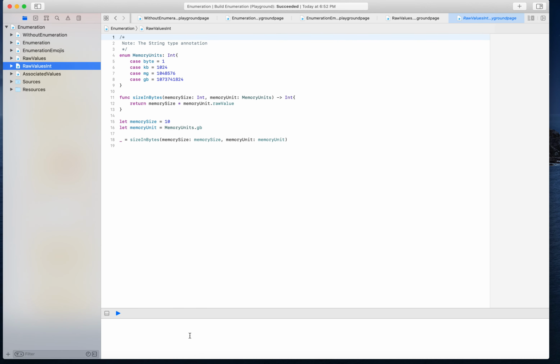Moving on, next, let's move on to raw values. Again, a different example, just like the raw values for which we had an example of string. I'm now going to have an example for integers, just to show that different data types are actually possible. This time, all I'm doing is printing the size of the memory that you have. So I have memory units, and for each memory unit, whether it's byte, kilobyte, megabyte, gigabyte, I have gone forward and assigned the raw values of how many bytes that megabyte actually represents.